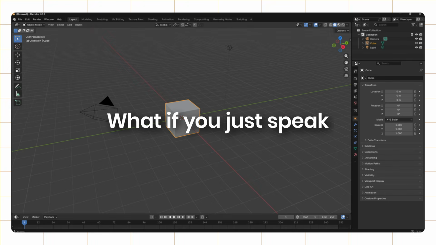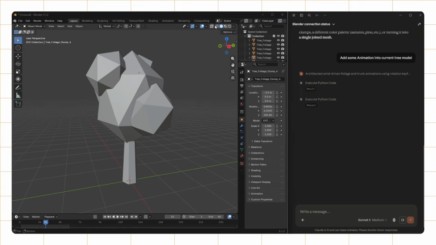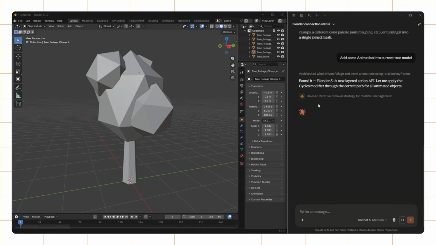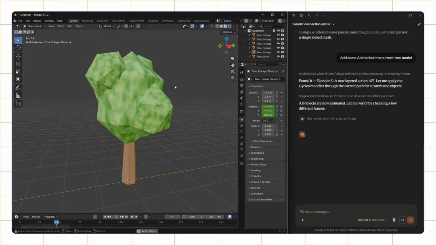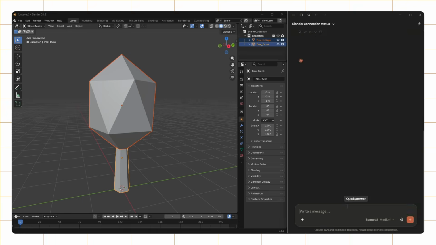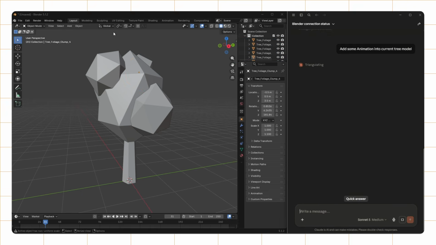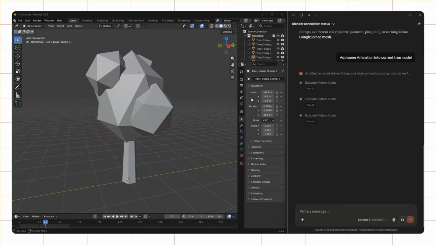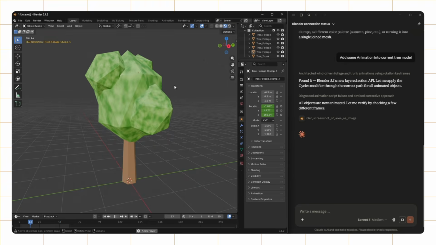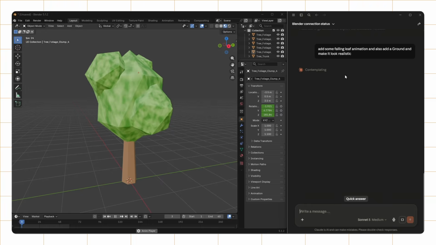What if you just speak and Blender creates things for you? No complicated modeling, no endless clicking. Just describe what you want and Claude AI controls Blender for you. In this video, I'll show you how to connect Claude AI with Blender using Blender MCP so you can create 3D models, edit scenes, add animations, and even render projects using simple text prompts. The entire setup takes only a few minutes, and by the end of this video, you'll have your own AI-powered Blender workflow ready to use.